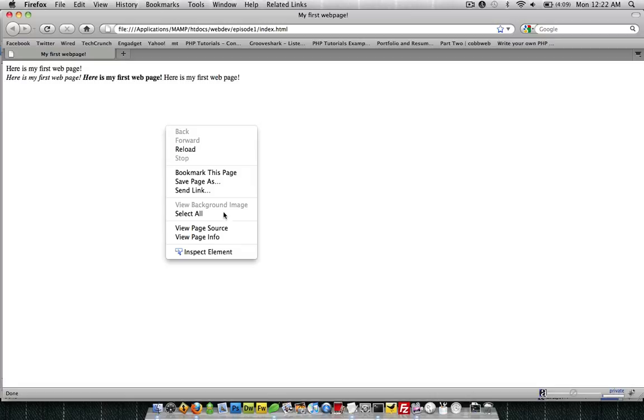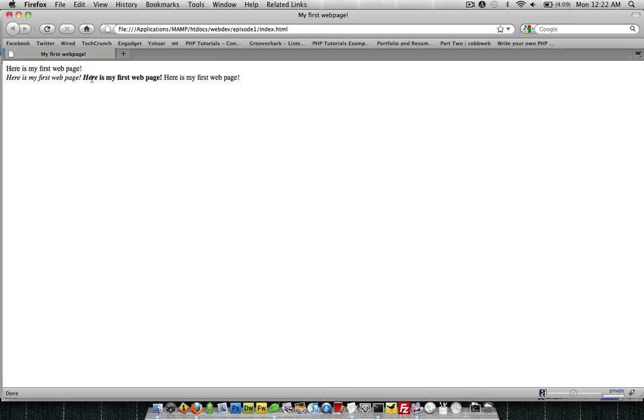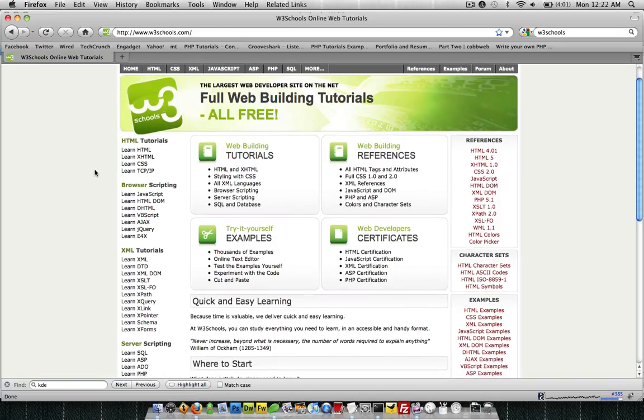And just like I said before, you can right click to view page source, and it'll show you the same thing that we just typed up. So there are tons of tags that you can use for HTML. All of them are listed in W3Schools right here. So it's time to turn off this video and start programming.